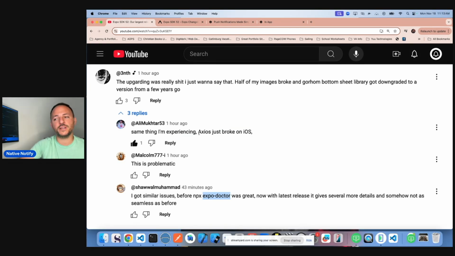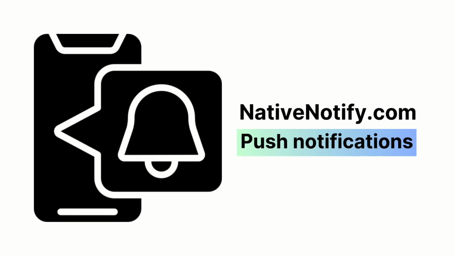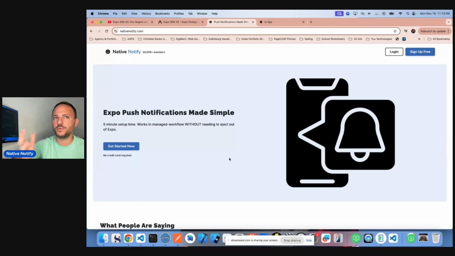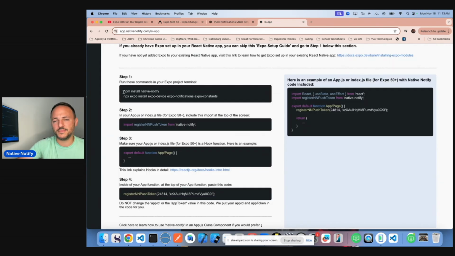A test I ran to see if I would get this Axios error was I set up nativenotify.com push notifications in two separate projects. I opened up one of my old projects and also created a new SDK 52 version of it. I NPM installed these packages and I put the register for push token function at the top of both apps. And that's actually all you have to do to set up push notifications with Native Notify. In case you're interested, you've never heard of it before, I encourage you, it's nativenotify.com if you want to check it out.